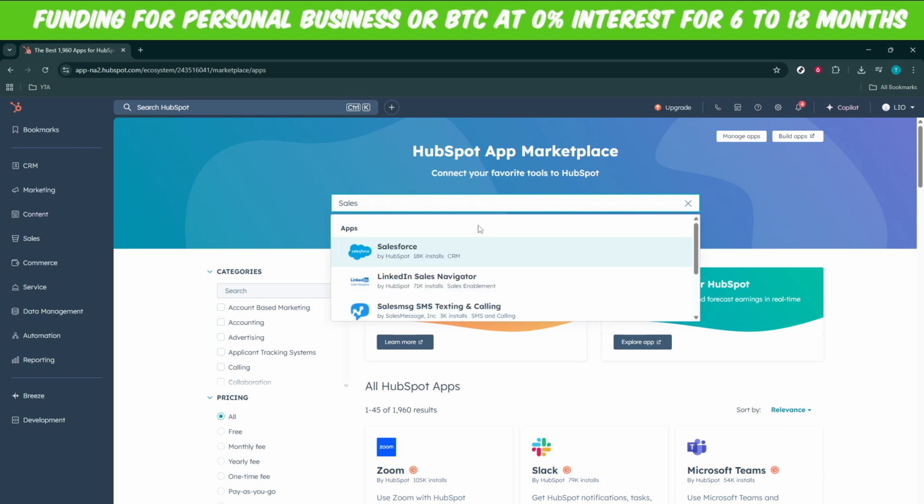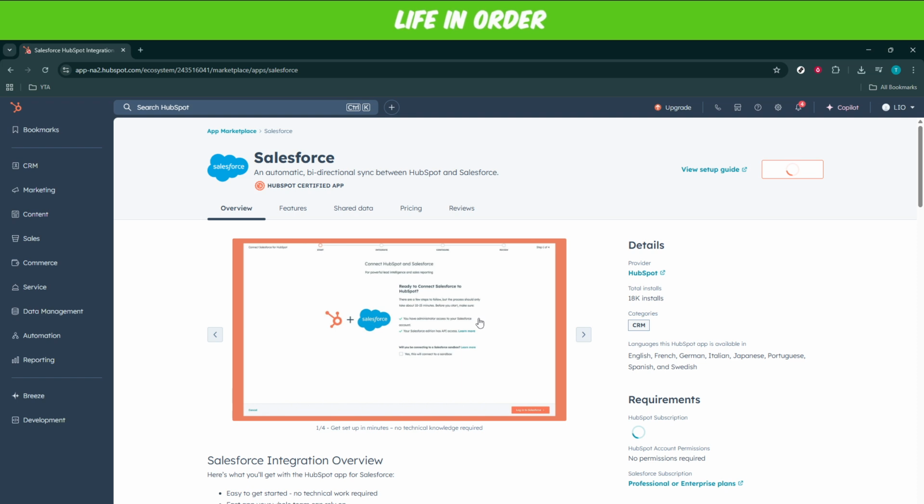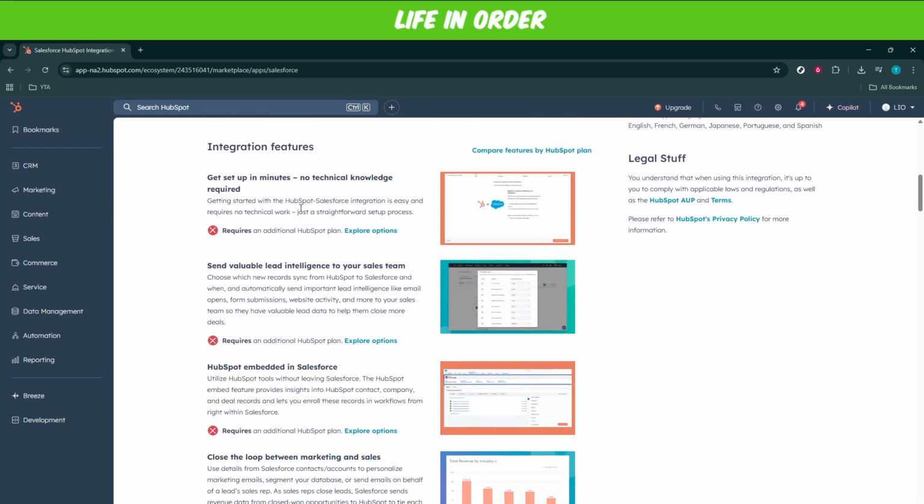Here you can explore all the available features by navigating to the Features section. This is a crucial step as it allows you to understand what the integration offers, including how it can automate and enhance your sales and marketing workflows, thereby saving you time and effort in managing data across these platforms.